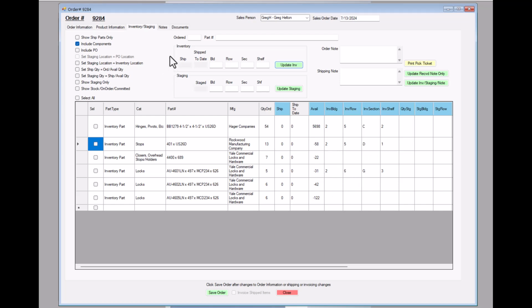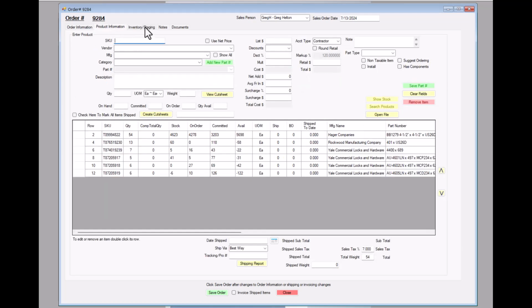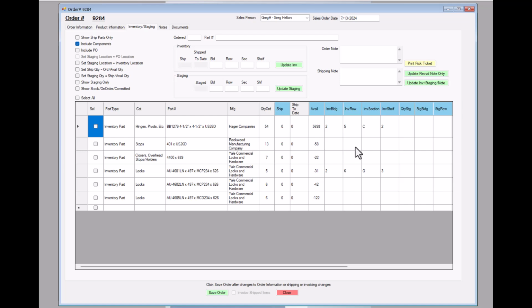If I do anything, if I close a sales order, if I change tabs even, if I go to product information and then come back to inventory and staging, you can see the data's gone. You need to come down here after you make your changes and click Save Order. Now you can click this as often as you like to do it in stages to make sure you don't lose anything. You don't want to be working in here for 15-20 minutes and then change something. Just go ahead and click Save Order to save whatever changes you made.